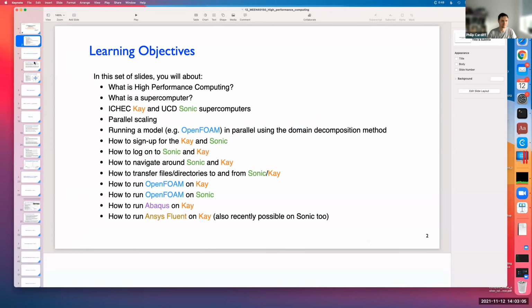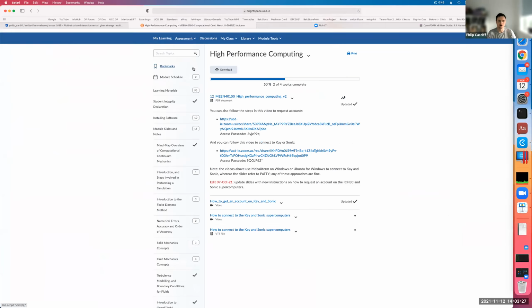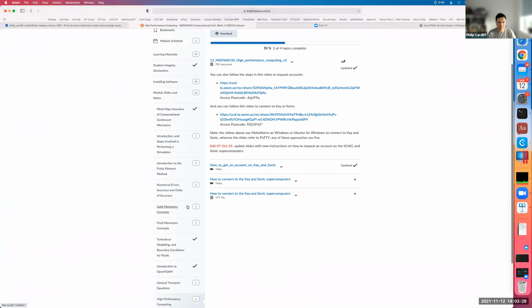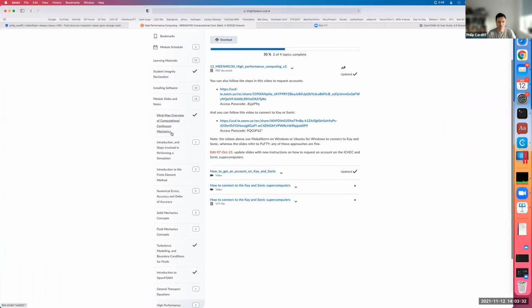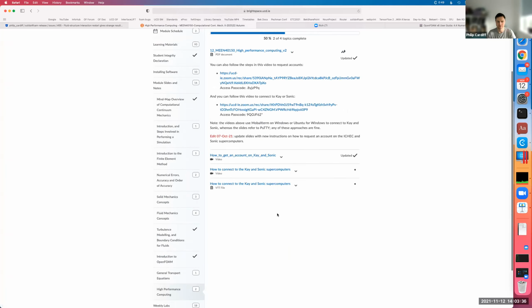Okay, so high performance computing. The last day we had gone through what it is, what a supercomputer is, and we then went on to talk about how we have access to Kay and Sonic supercomputers. So Kay from the Irish Centre for High-End Computing, and Sonic is in UCD.